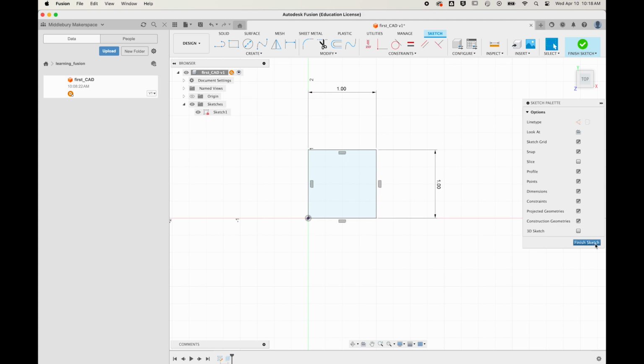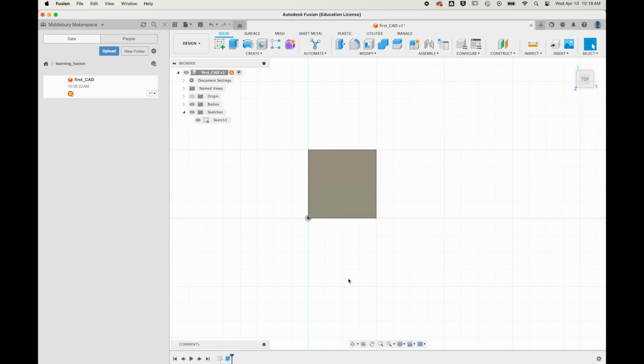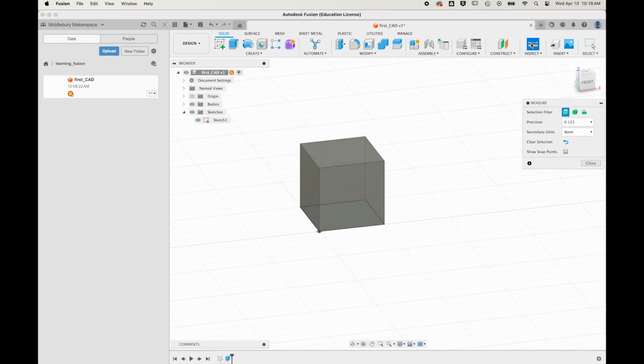Okay, one last bit of data. Click Finish Sketch to come back to your 3D model. And with your measuring tool, click on these points on the top of your cube just to see that their Z position is at 1.0. Good. These are the absolute basics of CAD in 3D.